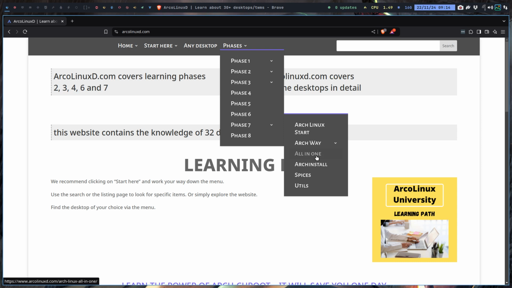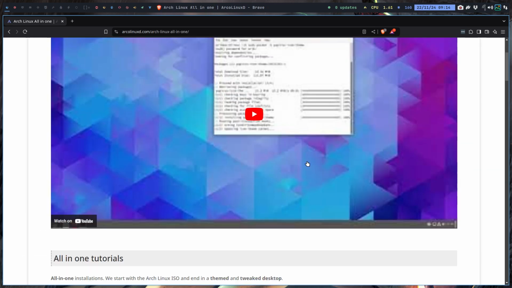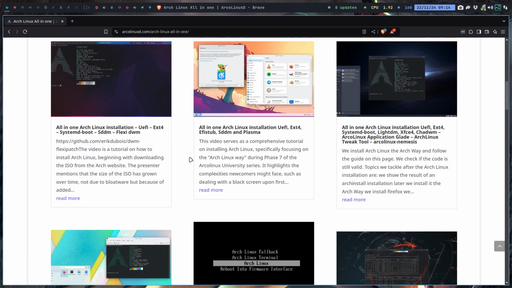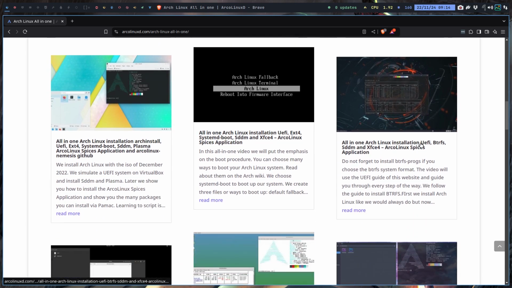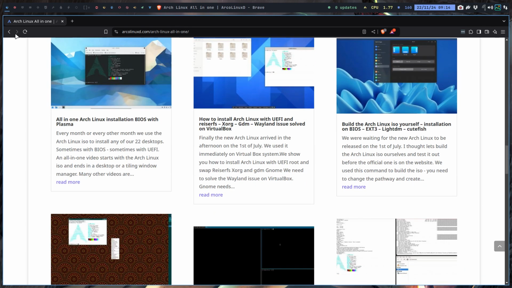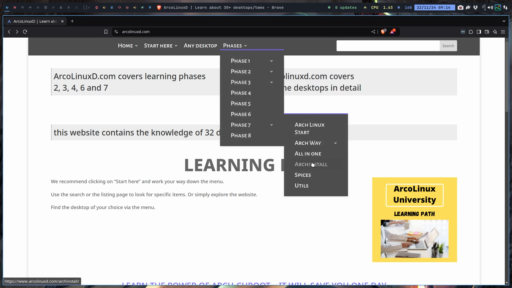So here is all-in-one and Arch install, both of these guys, even Spices, right? All of those things are basically telling, let's start with Arch, all-in-one Arch Linux installation. Some choices we make, we install FlexiDWM, one of my own creations, and so on, right? You can do anything, and it's all commented like years ago already. And have a look at all the possibilities.